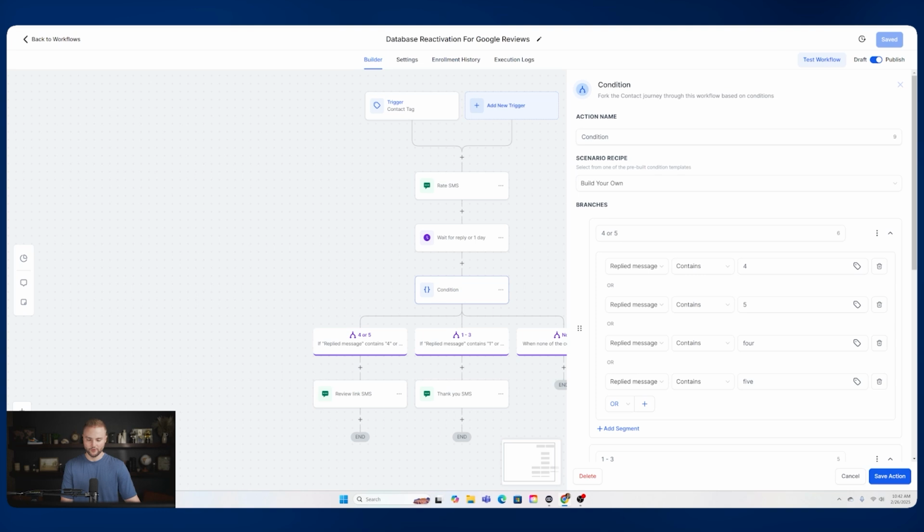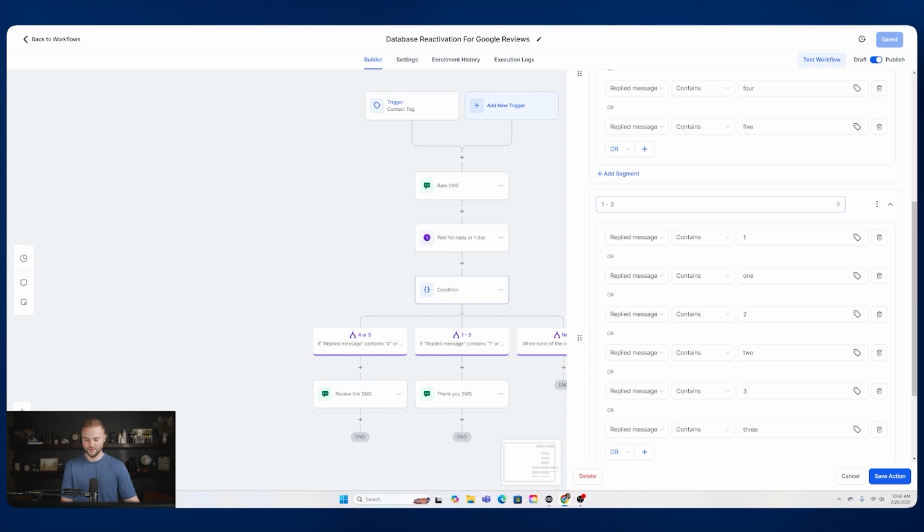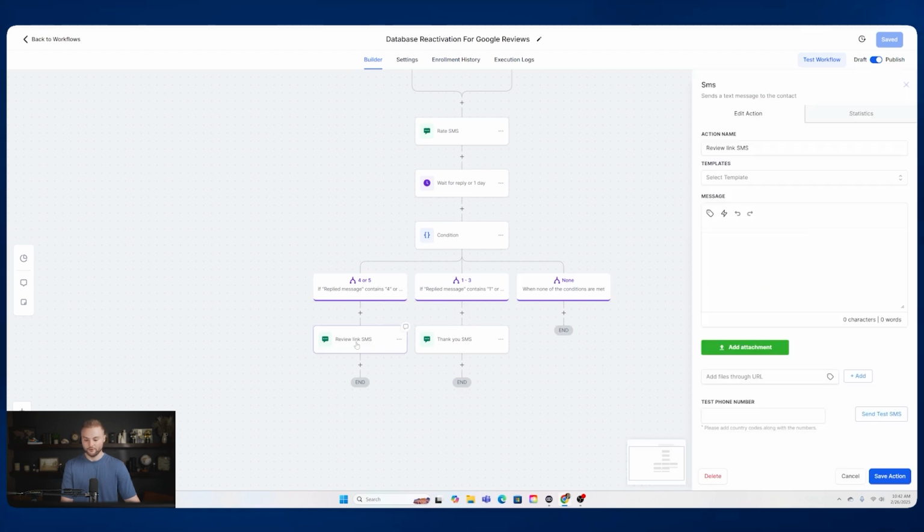And then if they reply with a 4 or 5, they thought our services were great, then it'll go down this branch. If they thought our services were like mid or not very good, 1 through 3, it'll go down this branch. And if they don't reply at all, it'll go down this branch and just stop. But if they reply 4 or 5, then we'll send them another text with our Google review link.